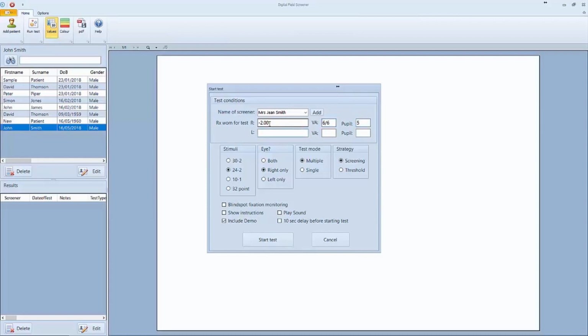Next, select the pattern of stimuli you wish to use. The programs are the same as found on most visual field instruments. The 32 program tests the central 30 degrees, the 24-2 program the central 24 degrees, and the 10-2 program samples a finer matrix in the central 10 degrees. The 32-point program tests 32 points in the central 21 degrees at strategically selected locations. This test is the quickest and is ideal for screening in a domiciliary setting.